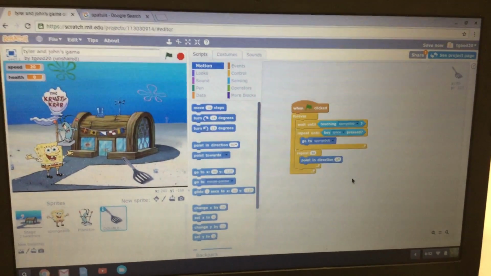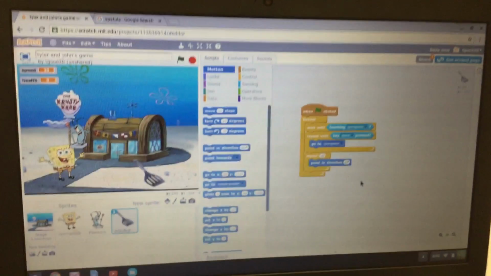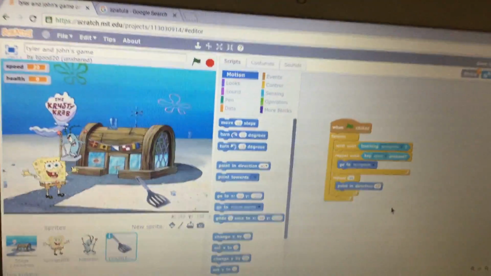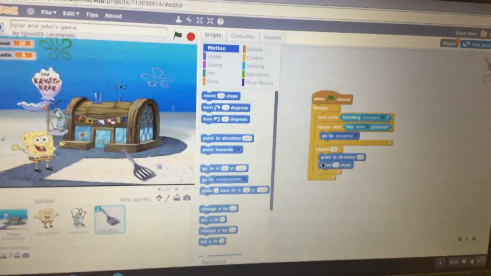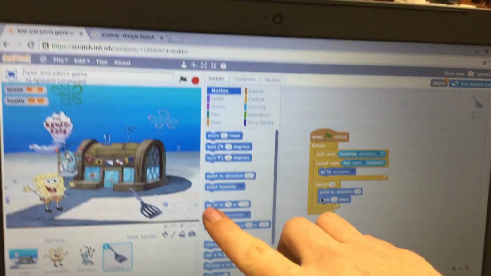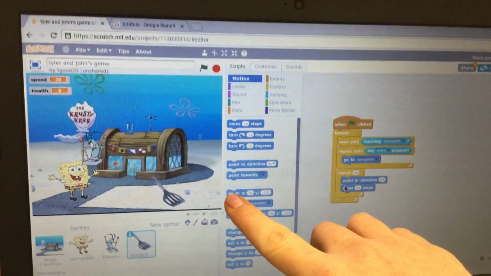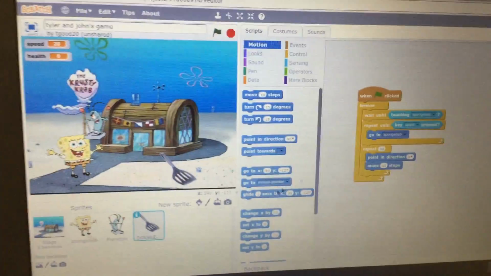Then what we're going to do is click and drag a move 10 steps block to go under the point in direction block. And then finally we're going to click and drag the go to block, and that's actually going to go under the repeat block, like this.